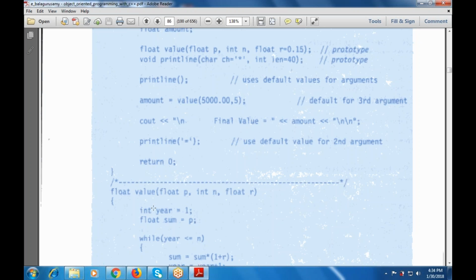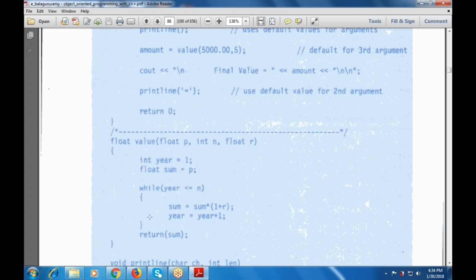Float value, float p, int n, float r, int year equals 1, float sum equals p. Now, what is the condition? Year is less than or equals n. That means 1 is less than or equals n. In this case, it is given as 5. So sum is sum into 1 plus r, year equals year plus 1. That means year is incremented by 1 and the return value is again the sum.